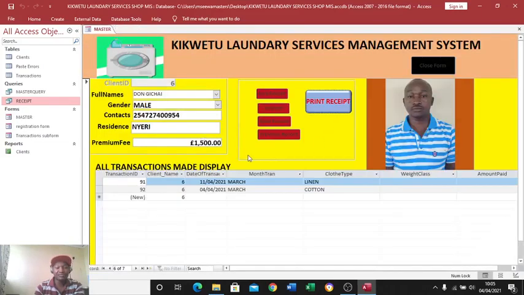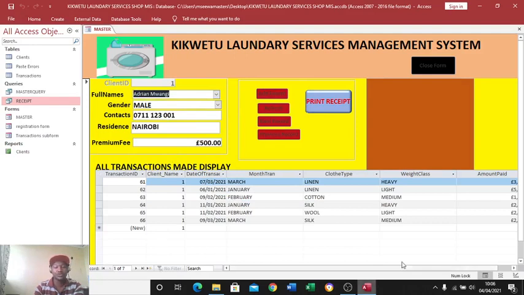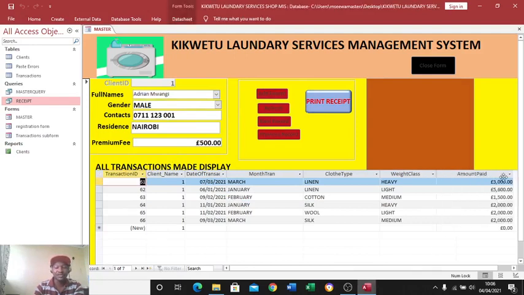Therefore, ladies and gentlemen, that's how you can come up with a simple laundry services shop management system, where you can be in a position to clean various garments for various people, and then the system can help you to do all your transactions, and also keep summaries of various transactions that you are actually doing.